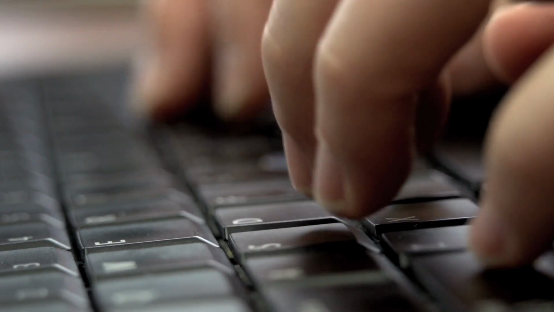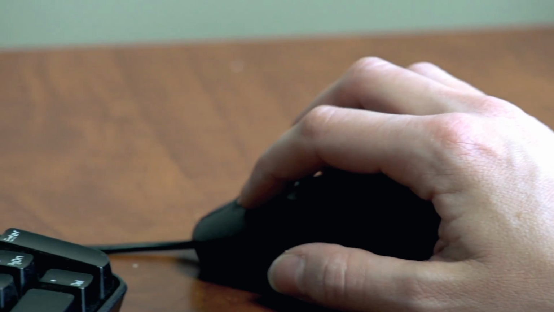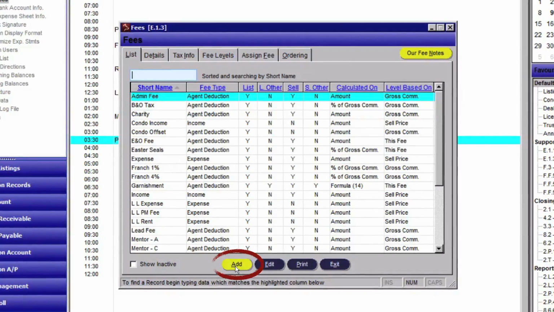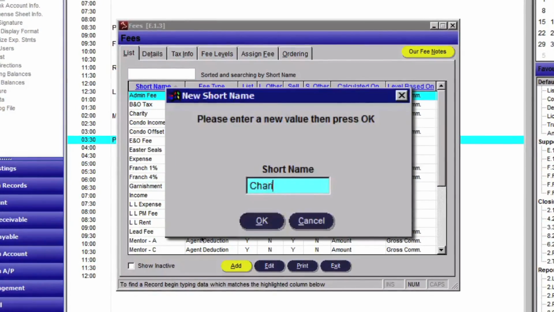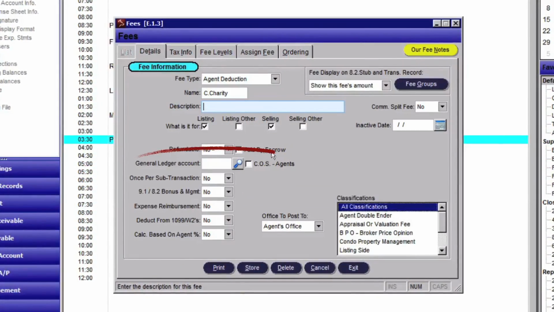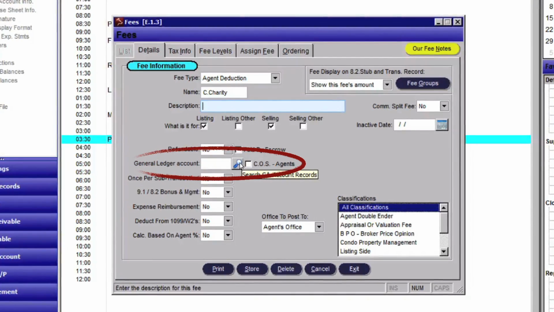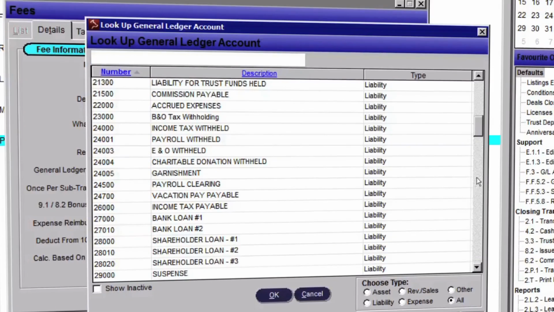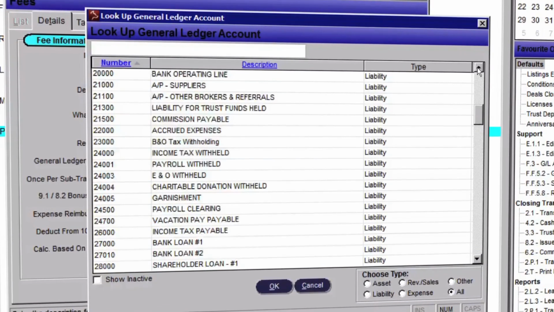Now, the second step is to create an agent deduction fee. Doing so allows you to take the deduction directly from your agents and have it automatically post to accounts payable as an invoice to be paid. Head over to menu option E13. Hit the Add button. Designate a short name for the fee, the name that will appear on the agent's check stub. When assigning the GL account, ensure that you select the accounts payable GL, or 21000 in the default chart of accounts.